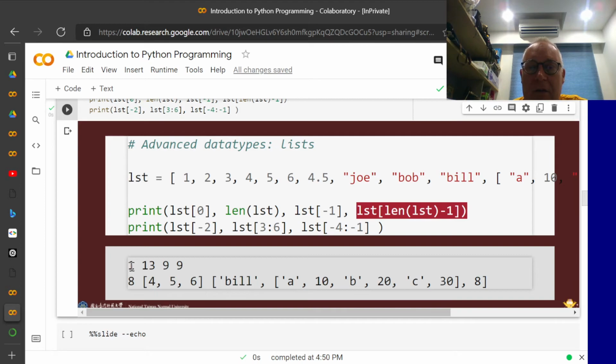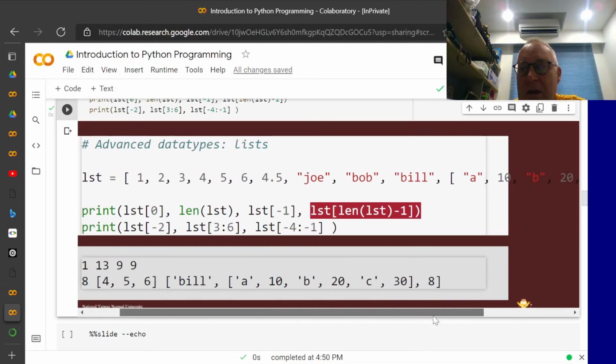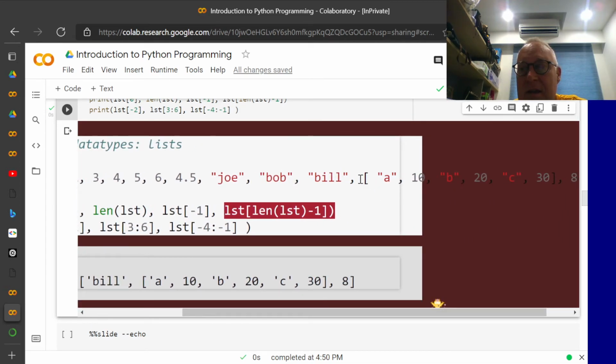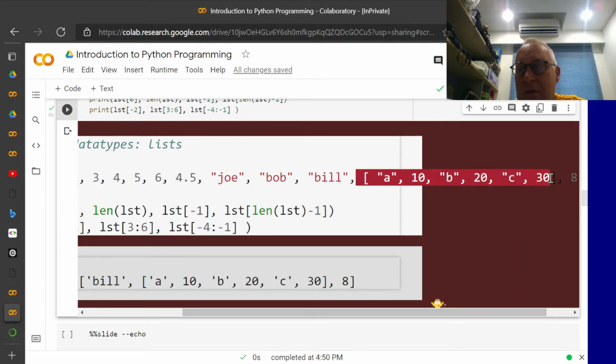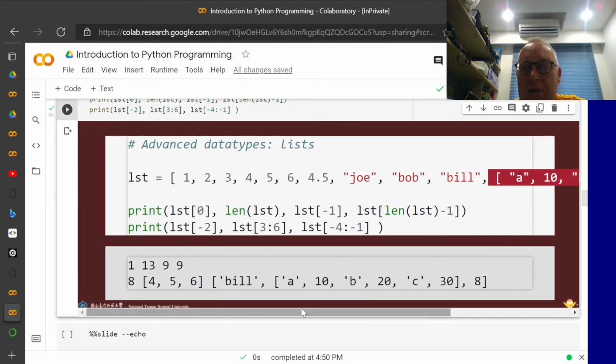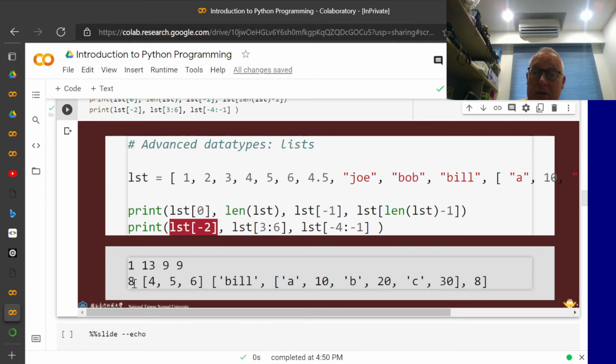So the first line there will print out 13. There are 13 elements in the list because this entire sublist here is just one entry, right? This whole sublist only counts as 1. And list[-1] gives us the last element, 9. I can extend that. I can do list[-2], which will give me the 8, the one prior to the last element.